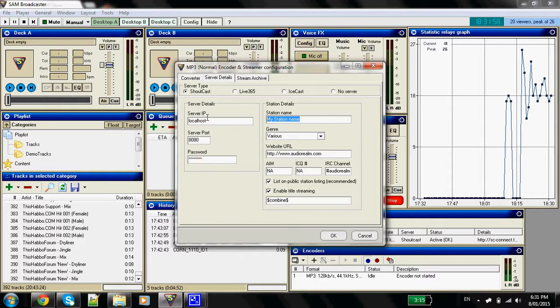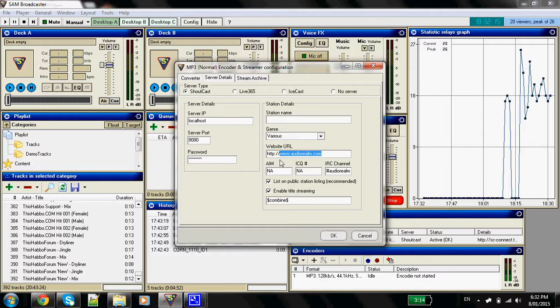In here you put in your DJ name. In my case that is DJ Cornetto. I'm not going to type it because I'm using one hand. In here you put your Habbo name, and in here you put the website that you go to. In this case it's thishabbo.com.